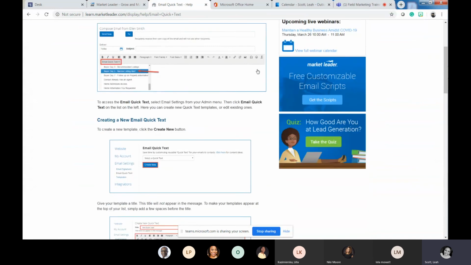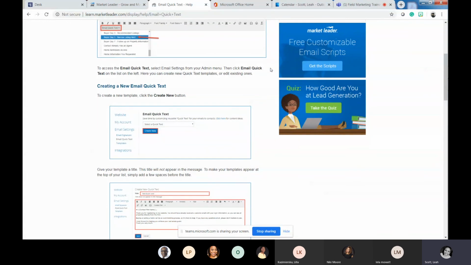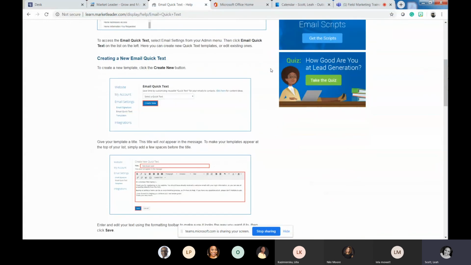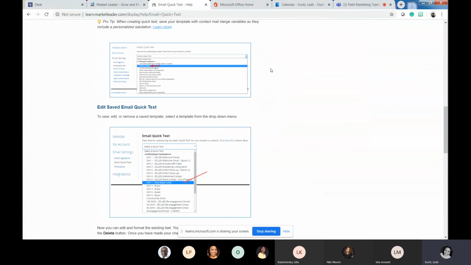So this is a great time to really automate your business. So when things get back to normal, you can hit the ground running. So I definitely encourage you to take advantage of this.